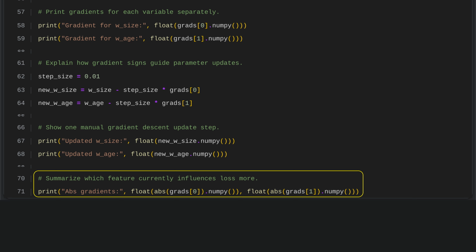The code prints the absolute values of the gradients for each variable so we can see which feature has the strongest effect on the loss. Using absolute values lets us compare gradient magnitudes directly without worrying about whether they are positive or negative. The larger the absolute gradient, the more that variable influences the loss. This helps us decide which variables to focus on when making adjustments during optimization.